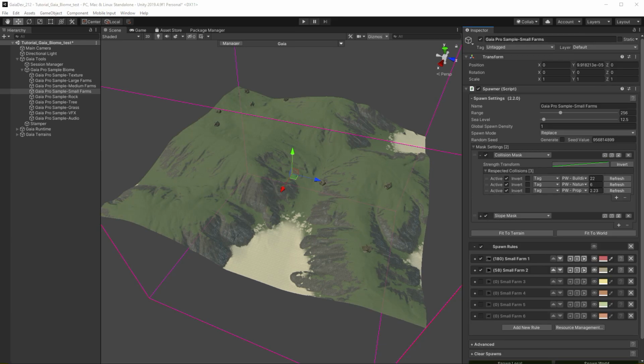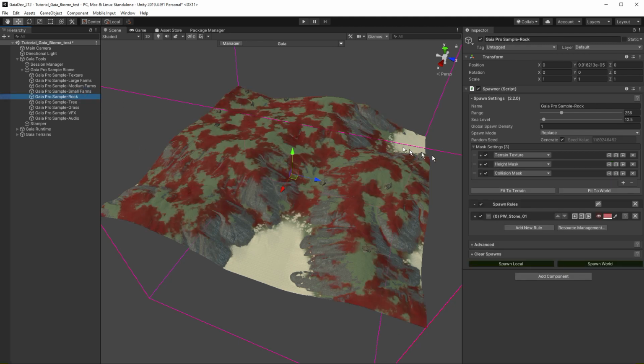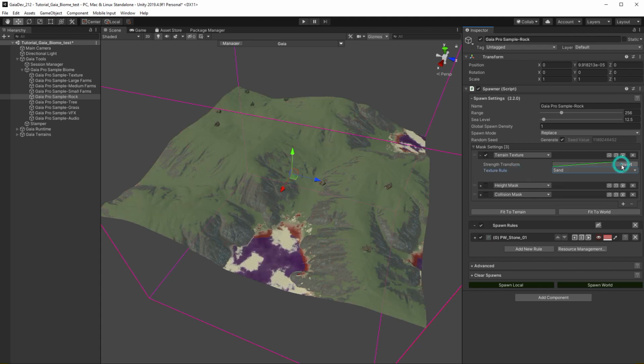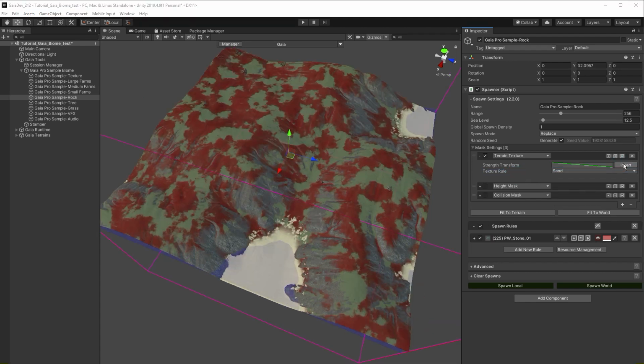Select Gaia Pro Sample, Rock. Expand Terrain Texture in the mask settings of the header. We have a list of the textures. We can restrict the distribution to only spawn on this texture, or by inverting the strength curve, we can remove this texture from the distribution area.